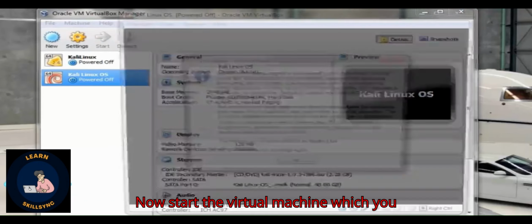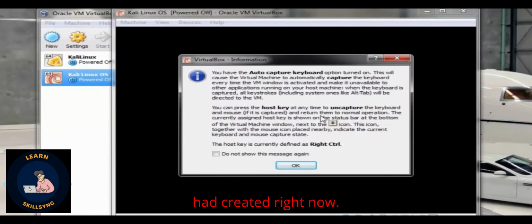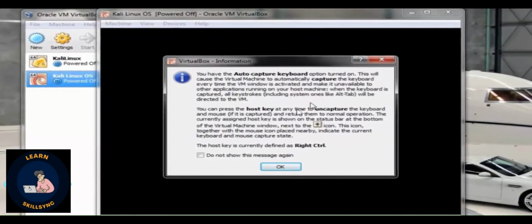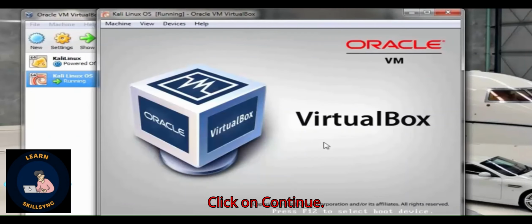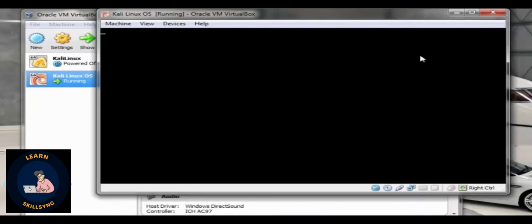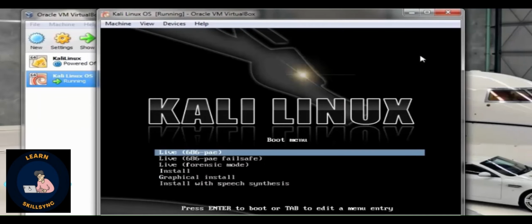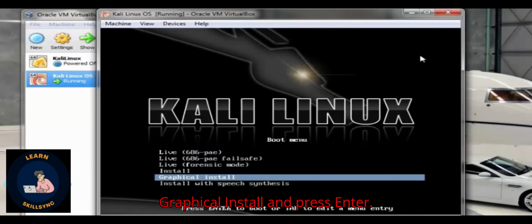Now start the virtual machine which you have created. Just hit OK for whatever it asks. Don't waste your time reading it. Click on Continue. In the boot menu of Linux, go to Graphical Install and press Enter.